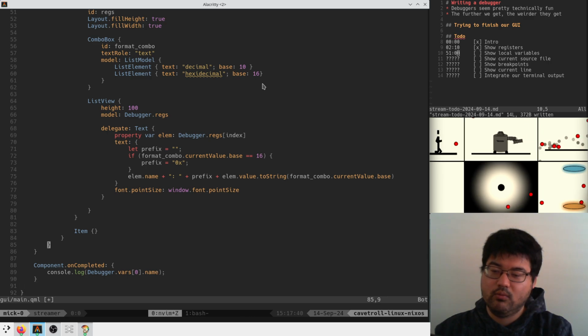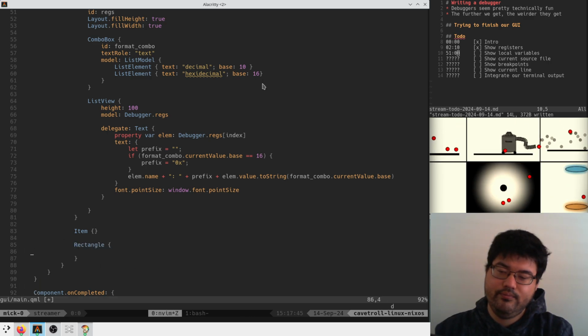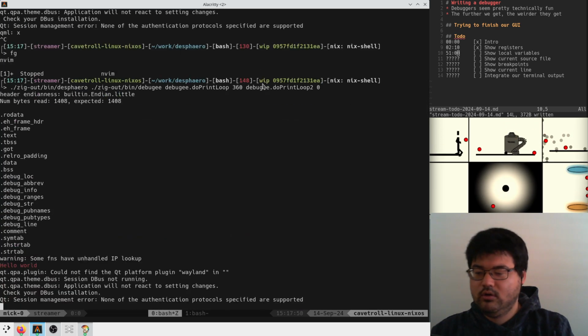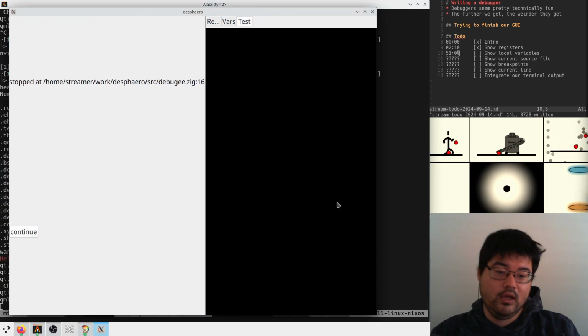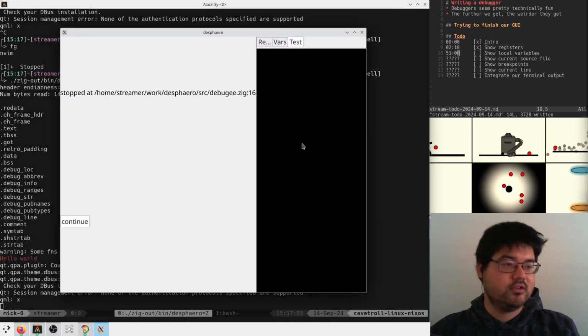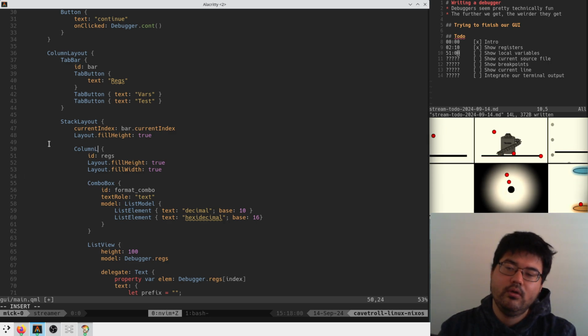And then for our test button, I want to have just a rectangle that has color black. Okay, so this is the size of the full thing inside. So the stack layout itself seems to have the correct size. That's a good clue.